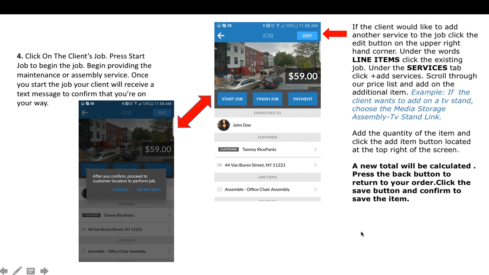Once we confirm that it is okay to assemble those items, then you will add them to the work order using these directions. Okay, so let's say, for example, the price of the office chair assembly is $59. So 59 times 4 is $236. Okay? Now, the order at this point will show $295 because it's still calculating the Amazon job.